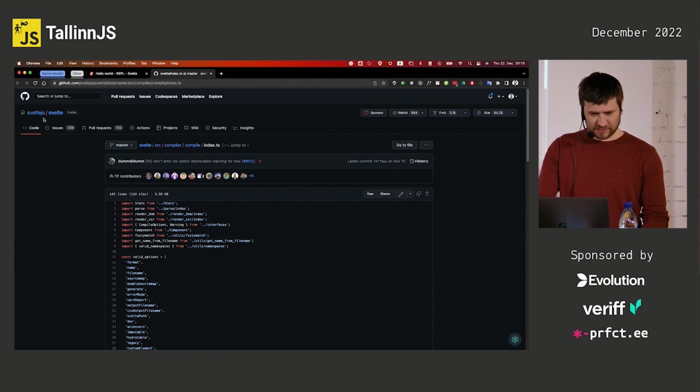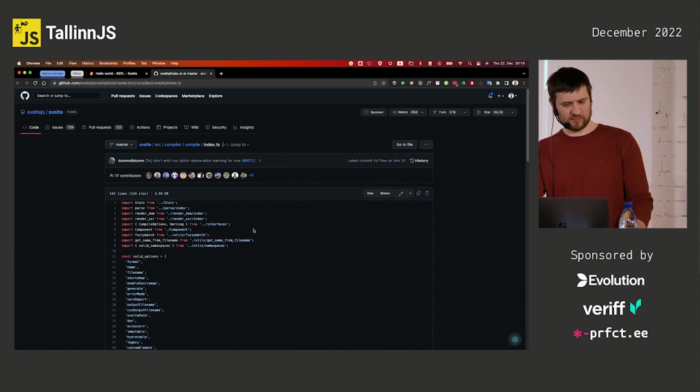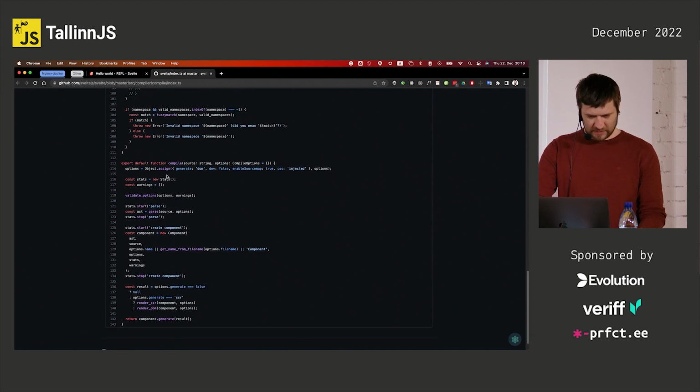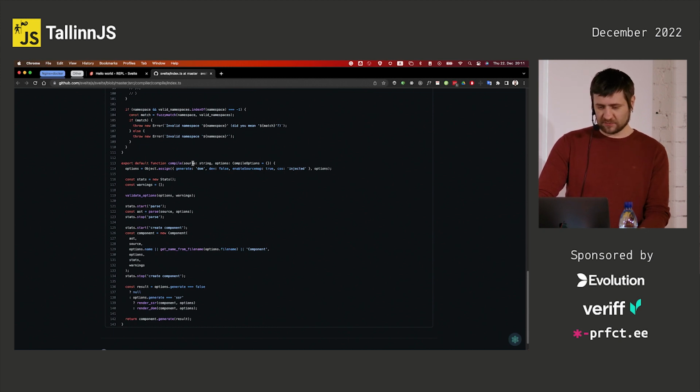It's the Svelte JS GitHub repository, and this is the compiler library in Svelte. I would say that it's the main part of Svelte. Here is the compile function. It's the main function of Svelte. Let's discuss. As input we have a source string. It's our source code, and we will transform this code with our algorithm to pure JS.